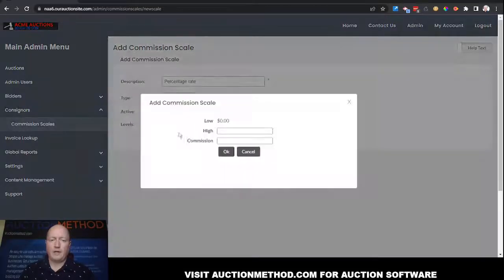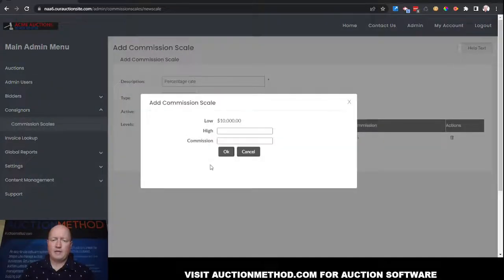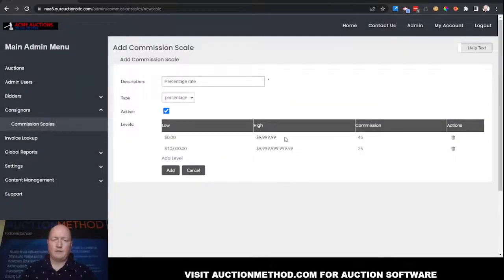So we're going to go ahead and add a level in here. And in this case, I actually think I'm just going to go straight to $9,999.99. And what I'd like to earn is a 45% commission rate there. So then past that, I'd like to go to, say, something like that, and I want to make 25% of that. That's a very, very, very simple percentage rate, like so.